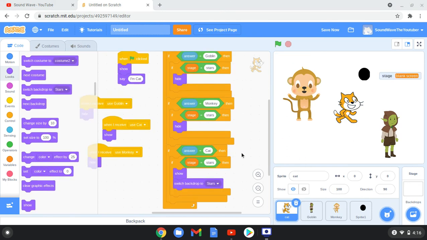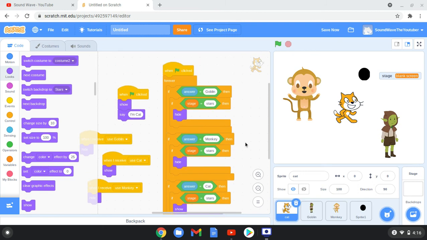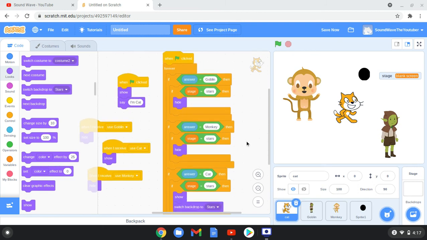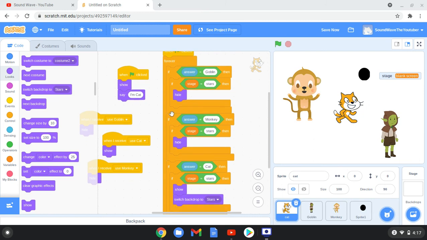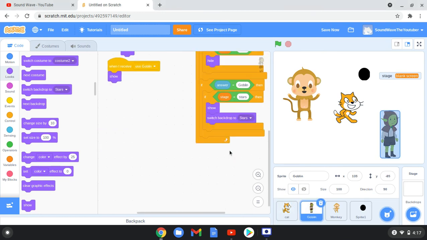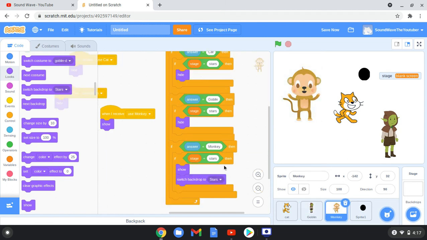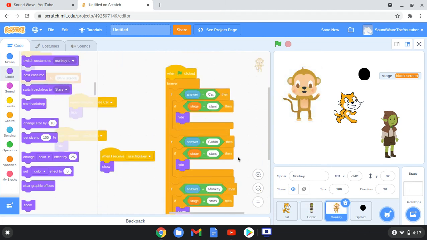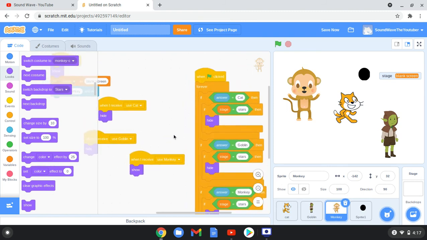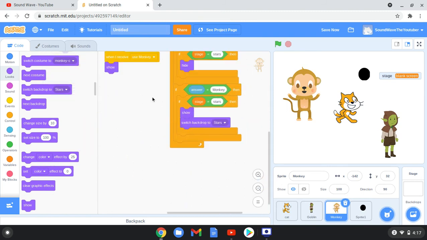So I've just gone ahead and paused it and replayed it when I built all the code. What I did was add these, which were the same as this but different, so that when answer equals monkey it will hide, and when answer equals cat, it will show. I did the same for the goblin right here. Of course, the goblin will show when the answer equals goblin, and the monkey will show when the answer equals monkey. I also made it so that the backdrop switches to stars here.